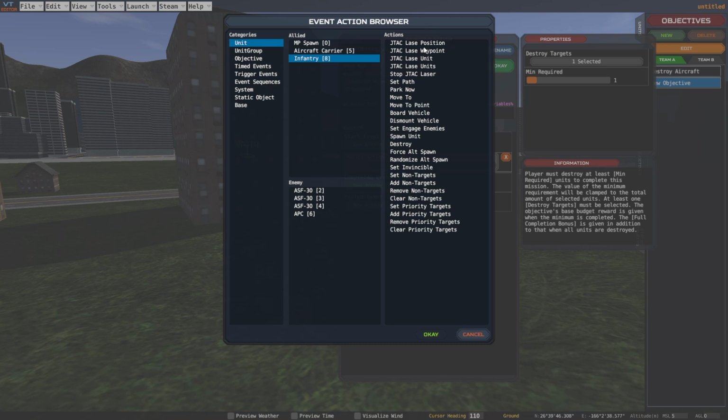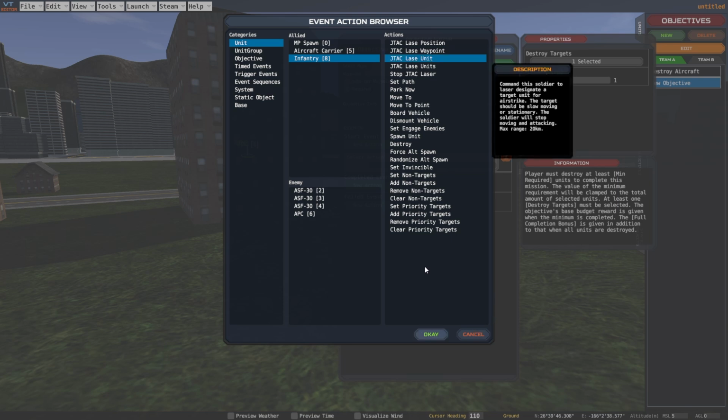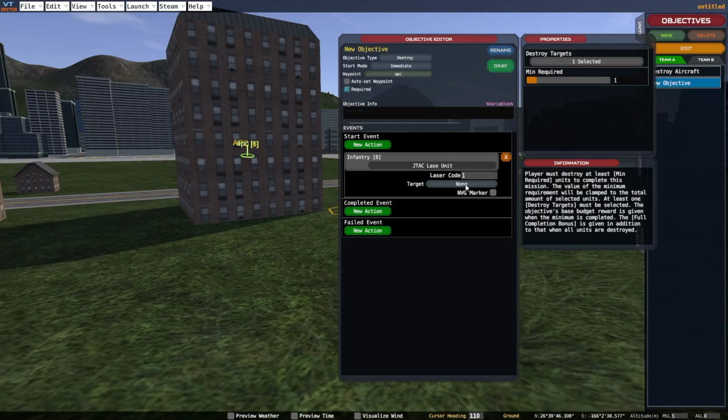And I used it in my newest mission that I created. So we'll have JTAC lase unit, or units if you want it to do multiple. We'll put his laser code to be like 1, 2, 3, 6. And NVG marker. That just means you'll be able to see it with night vision.